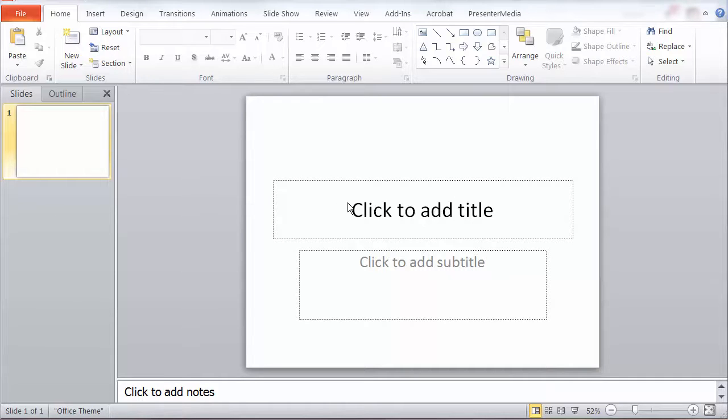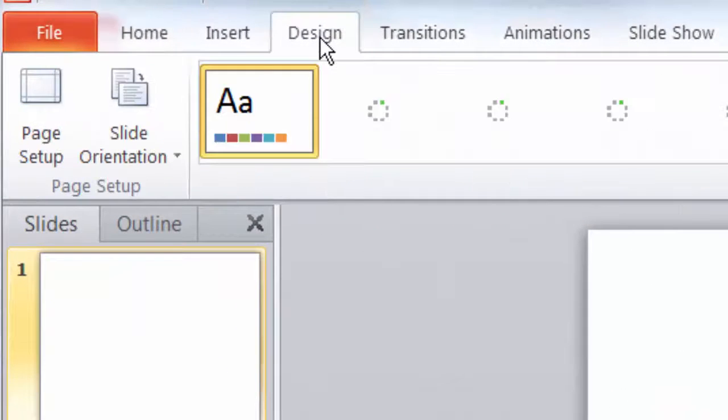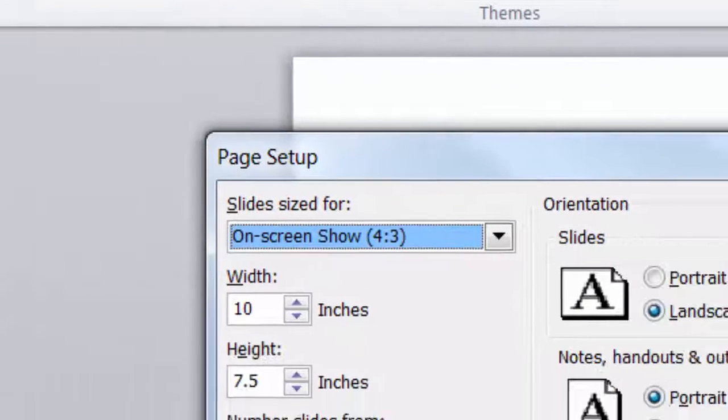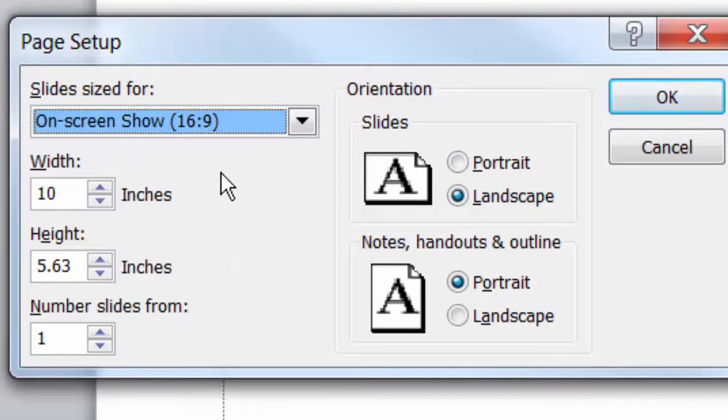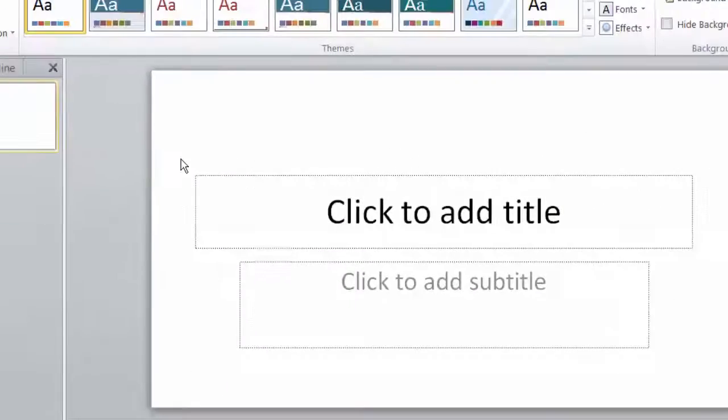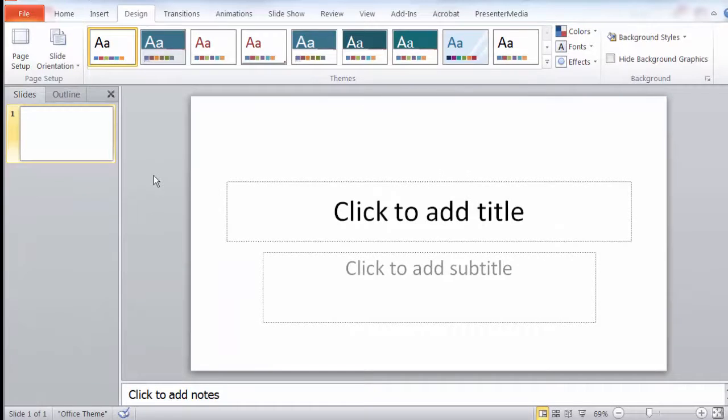And first, set your slide to be the right size for YouTube, which is widescreen. Click on Design, and then on Page Setup, and click the on-screen show for 16:9. That's widescreen, and that's what YouTube uses. Next, select a slide design. It's best if you create a standard one that you use in all your videos.